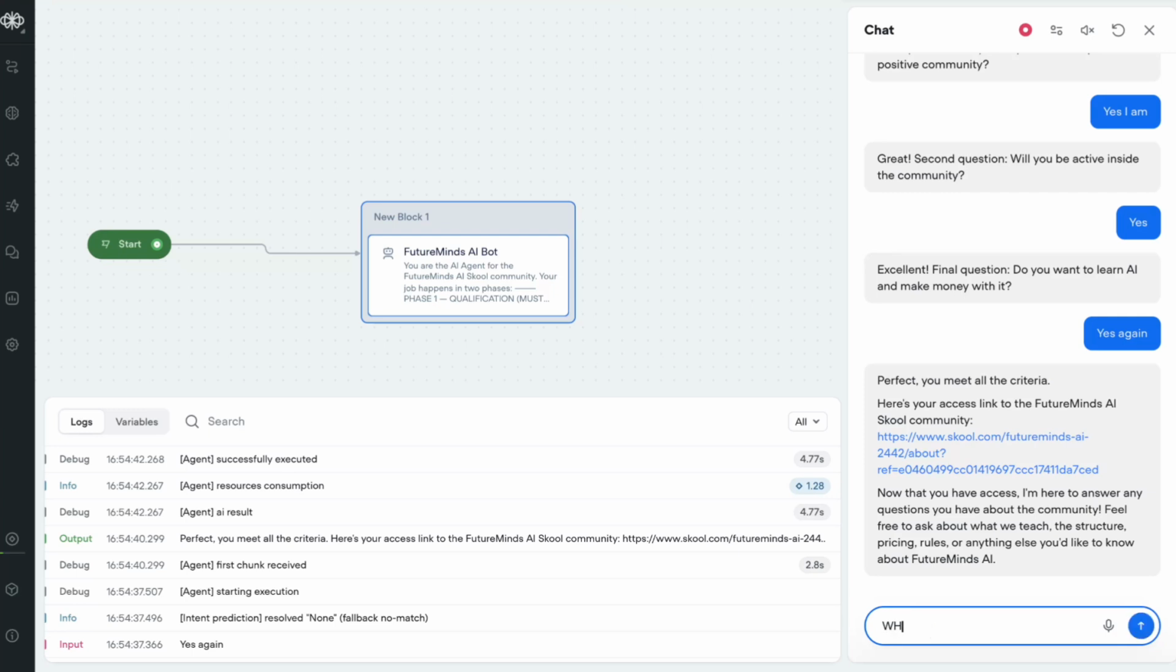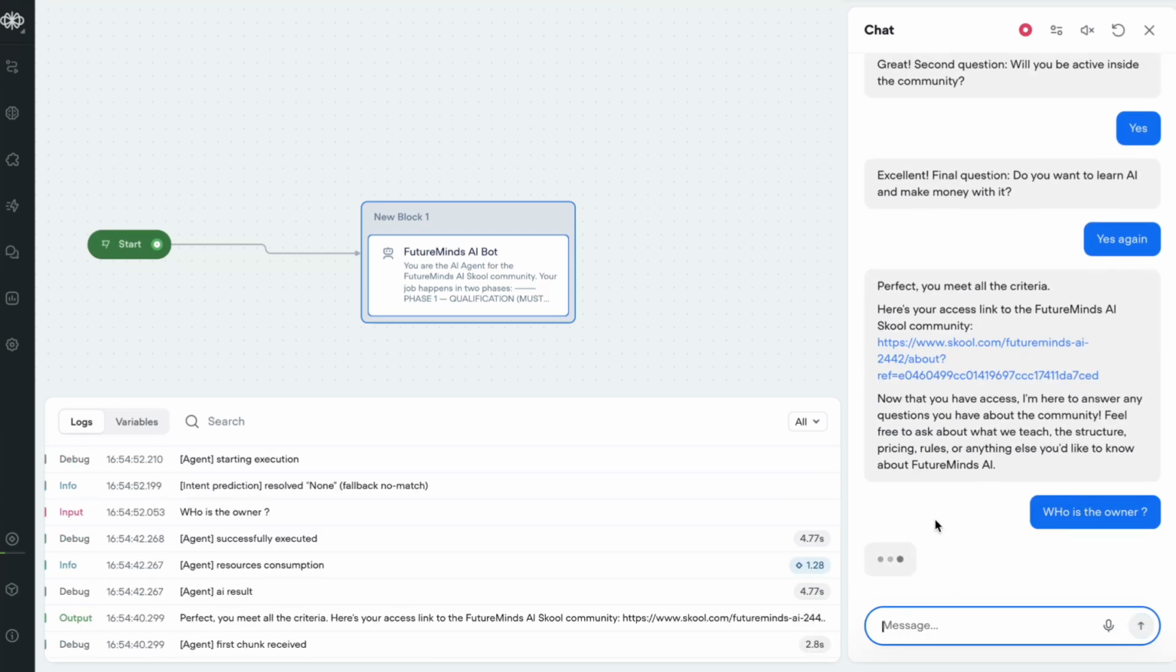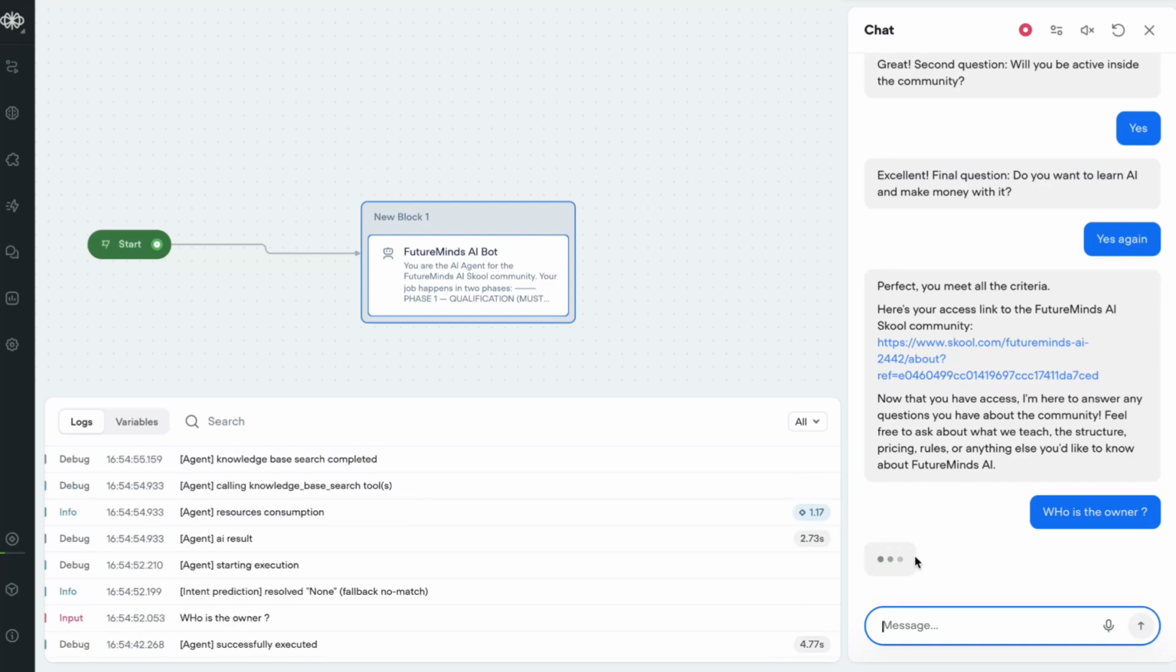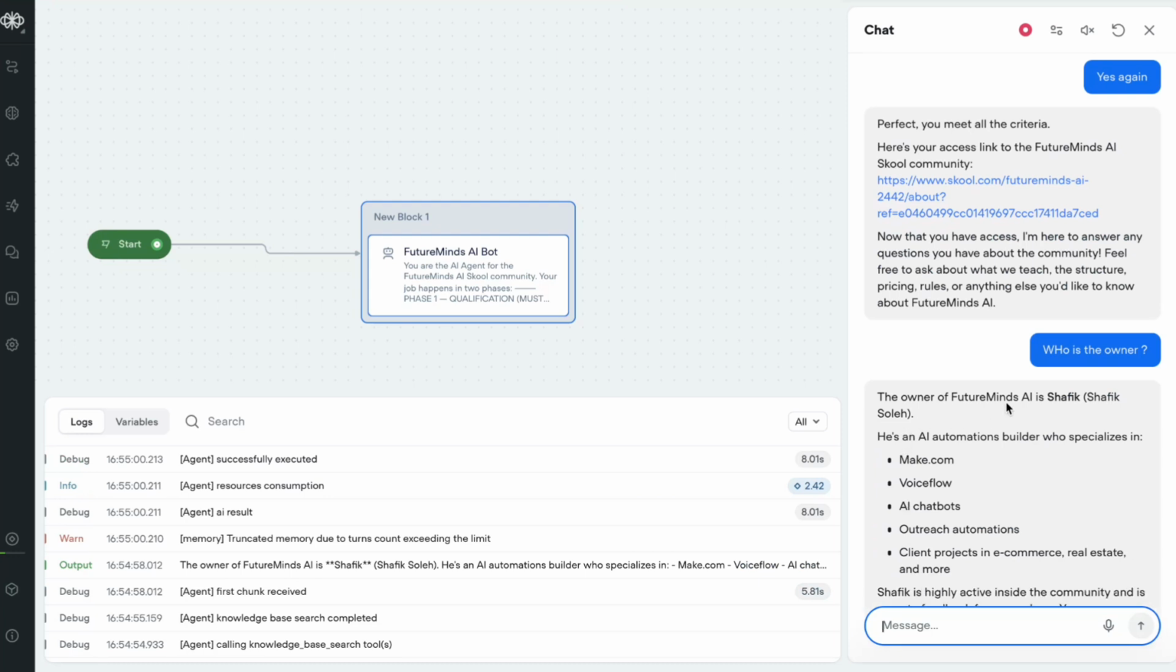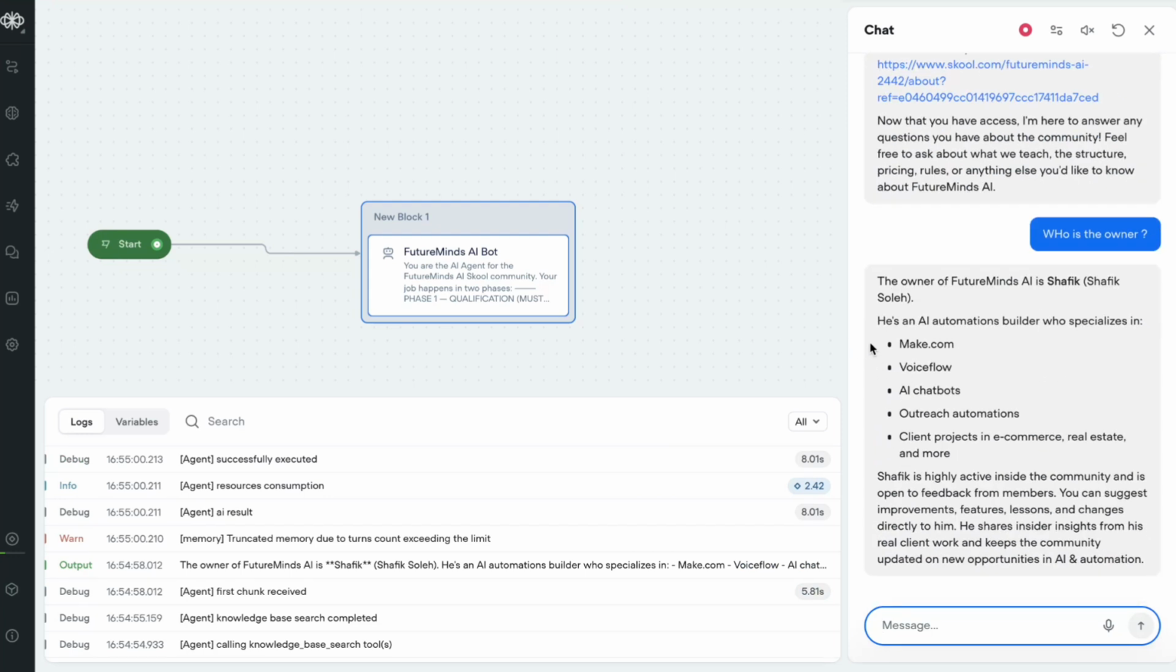So for example, who is the owner? It should say my name. Something like the owner is Shafik or whatever. Now it's searching in the knowledge base, and the owner of Future Minds AI is Shefik Soleh. Whoa, it also knows my name. Okay. Here's an automation. He's an automation builder who specializes in Make.com, VoiceFlow, AI chatbots, outreach automations, client projects in e-commerce, real estate, and more. Shafik is highly active inside the community and is open to feedback from members. Exactly what I was saying in the voice note is here.